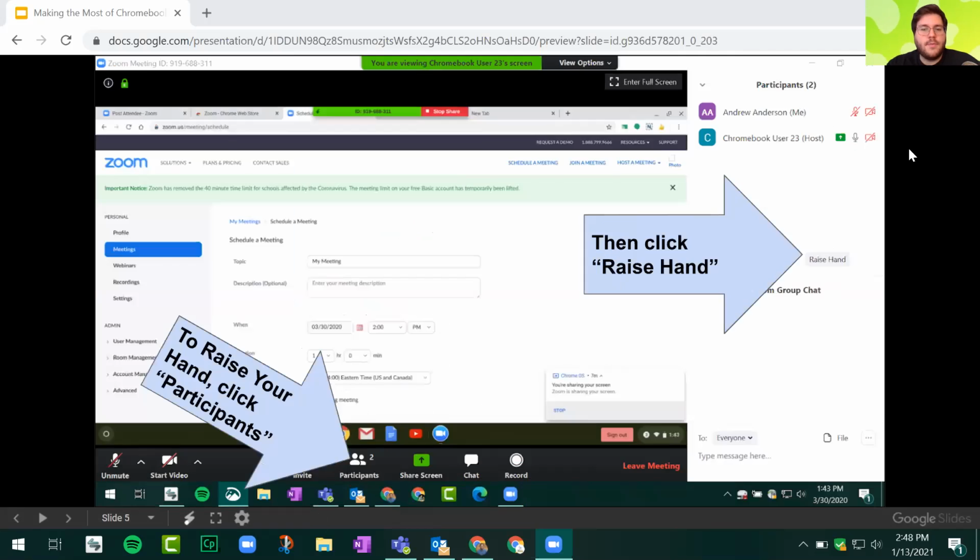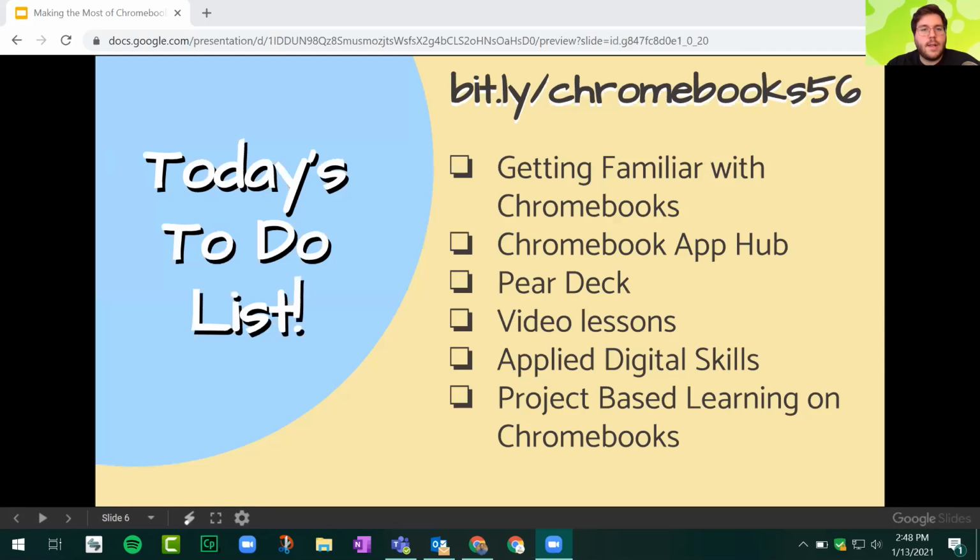All right, I'll skip past this Zoom stuff since we're just doing a recording today. So here's our to-do list for today. Here's our agenda. We'll start by getting familiar with Chromebooks, getting the very basics out of the way. Then we'll start talking about some of the best ways to use a Chromebook in your teaching. And to do that, we'll start with the Chromebook App Hub.